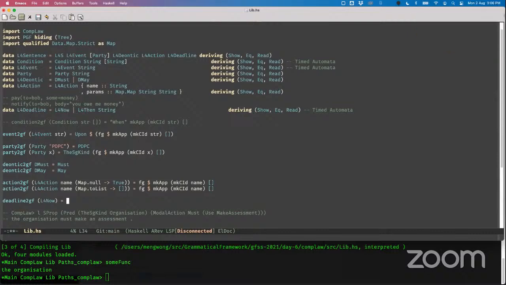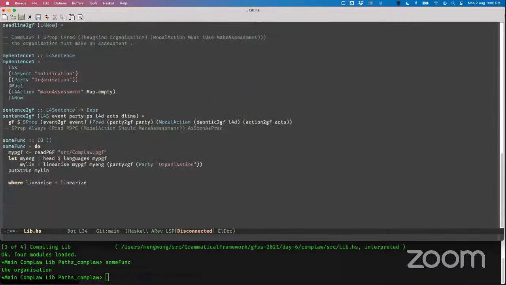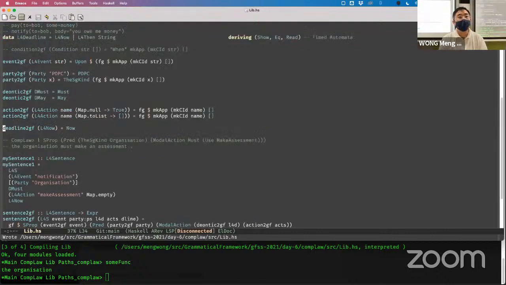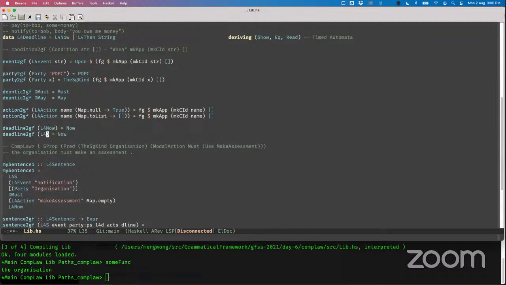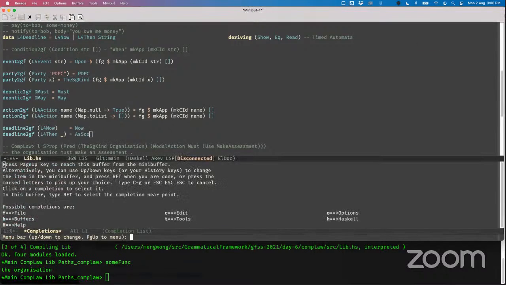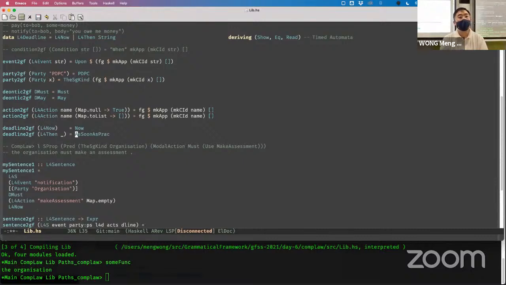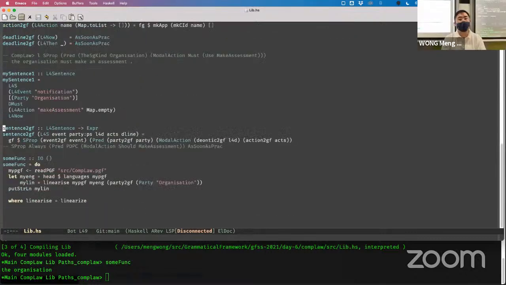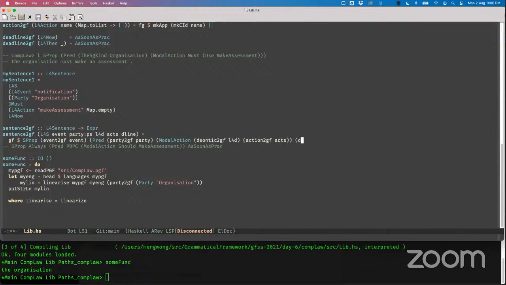Equals, that's just called now. Sorry, it's just called now with capital N. Okay, let's try that. You can call as soon as, because that's the only two deadlines. As soon as, yeah, like that. That's what I call it. Okay, cool. I also have now there, but whichever.